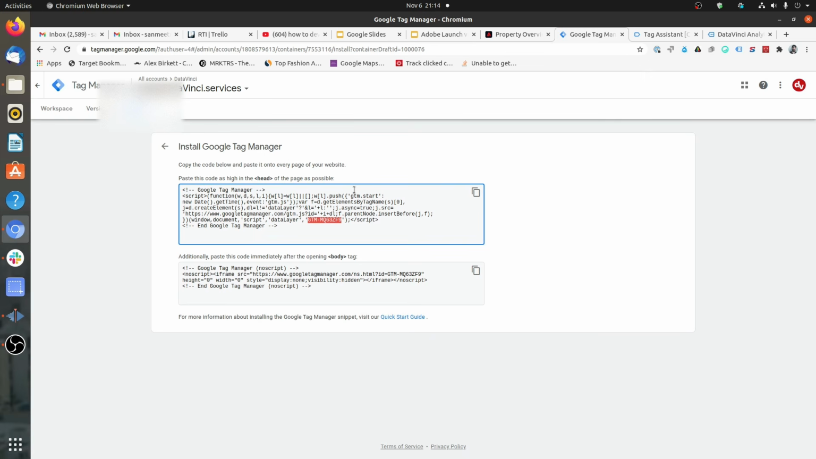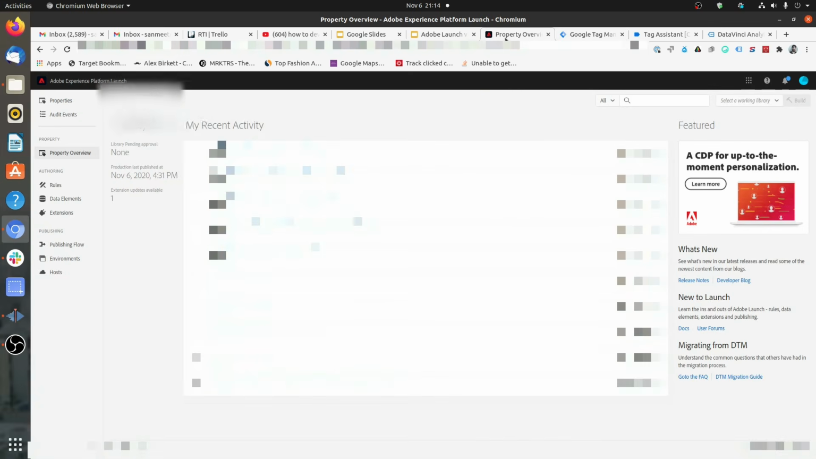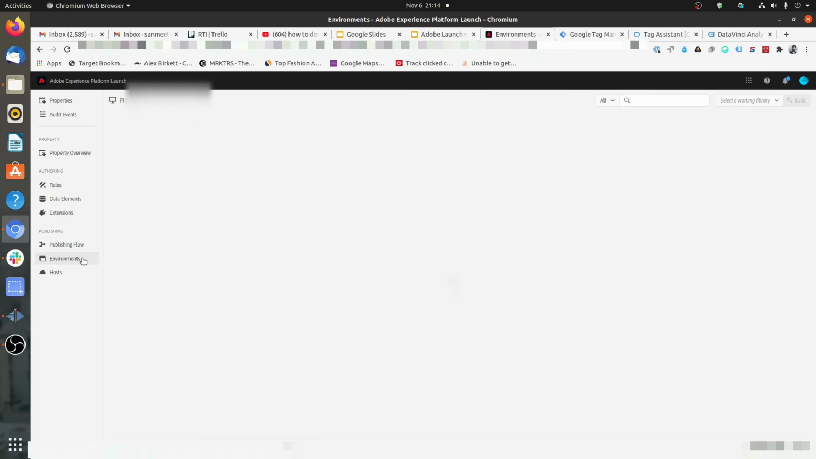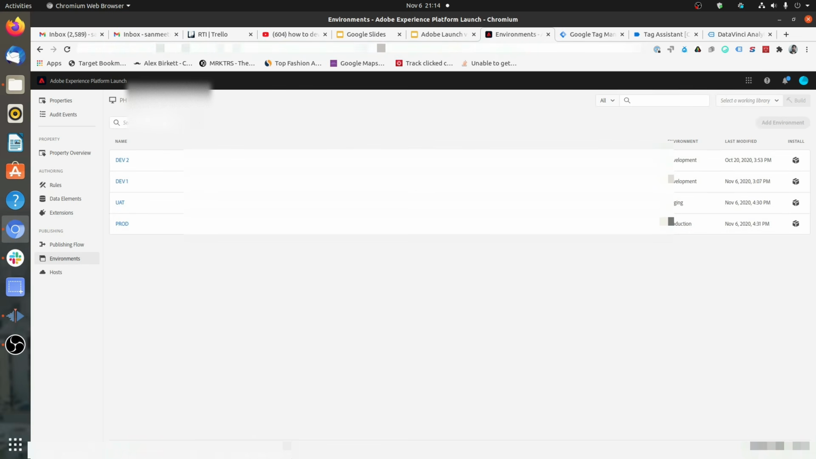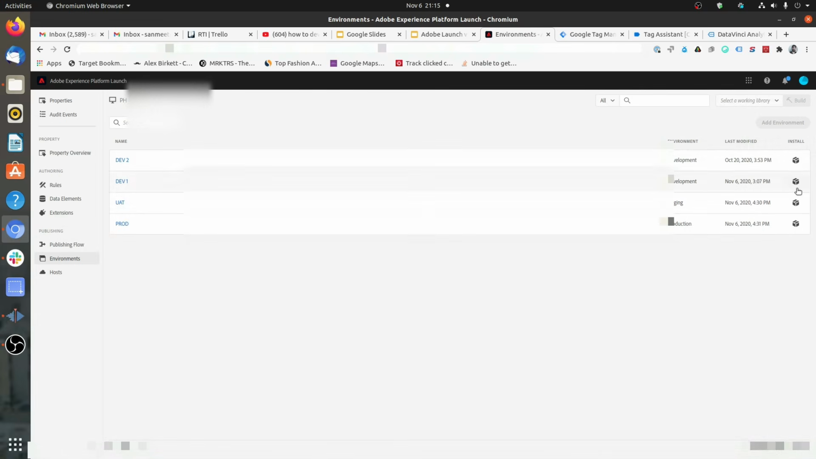But the case in Adobe Launch is slightly different. In Adobe Launch, when you go to a property and then to install, you have to go to environments. In environments you can create as many environments as you want, like dev, prod, UAT, dev 1, dev 2, anything that you want to create. You can just click on add environment. Then you install the code separately for each of the environments. On your production side, you will get the code from here, right? For your staging, you will get the code from here. For your other environments, whatever you have named them, you'll get the codes from here, right?